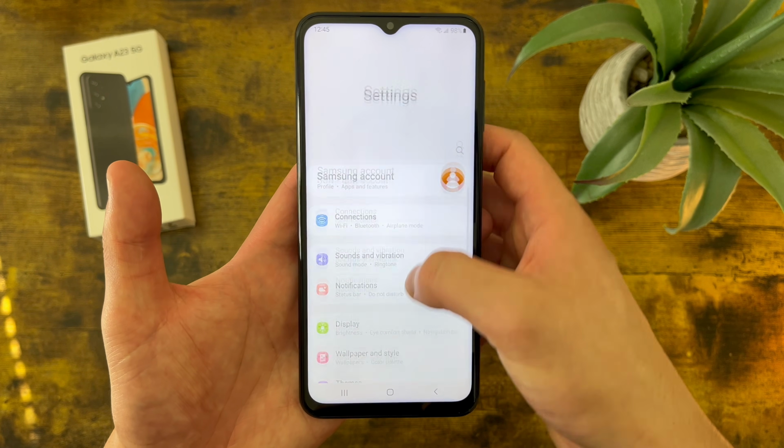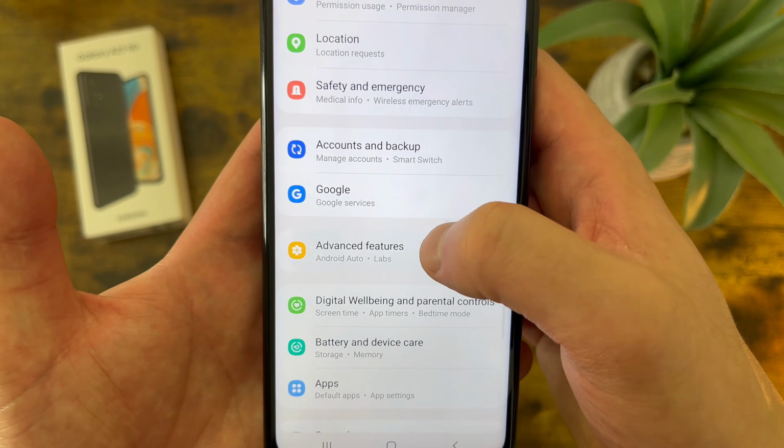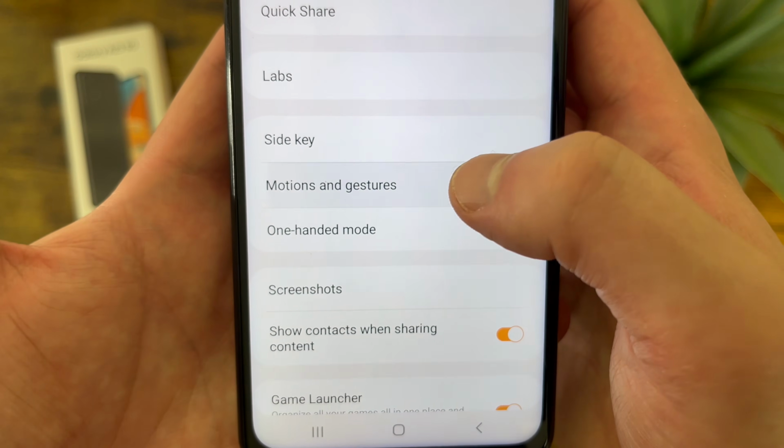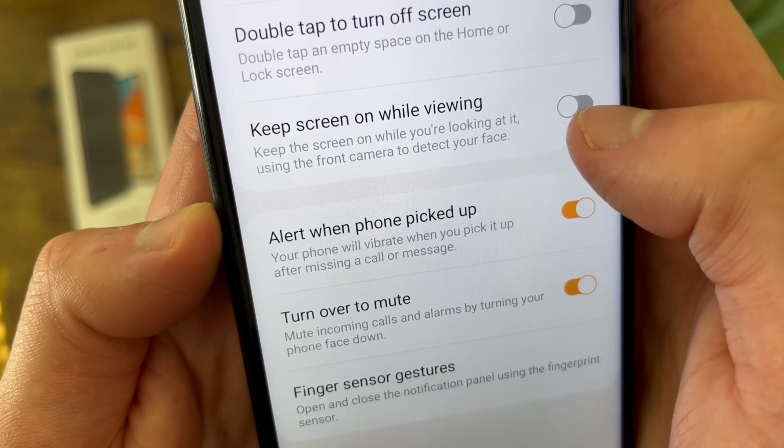From the Settings menu, go to Advanced Features. From here, go to Motions and Gestures. And from this menu, toggle on Keep Screen On While Viewing.